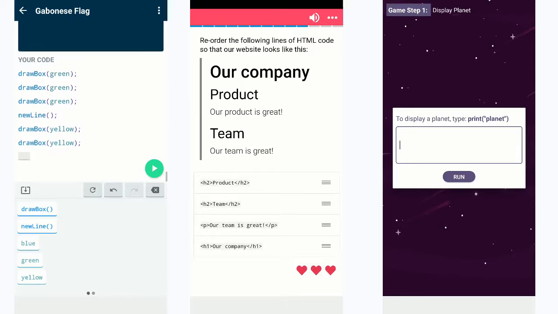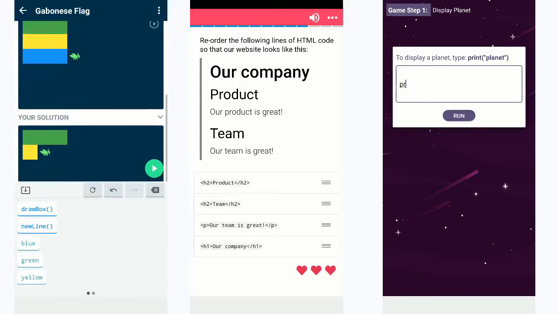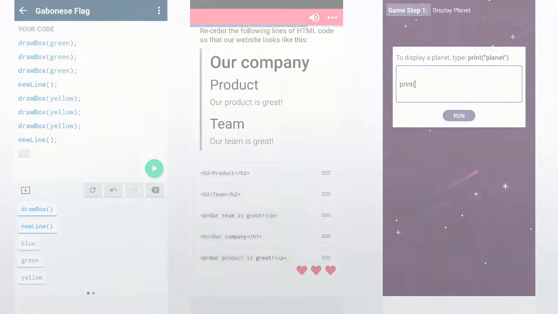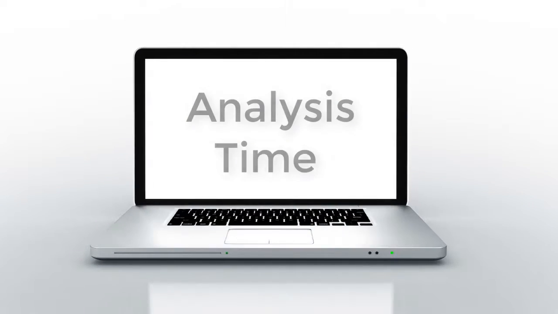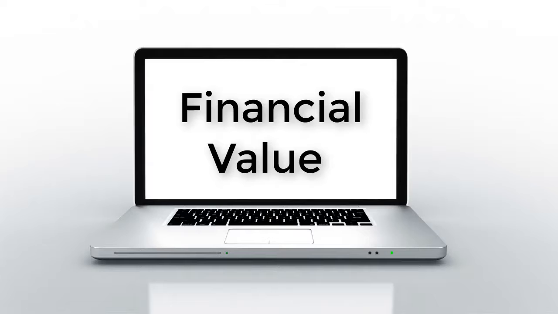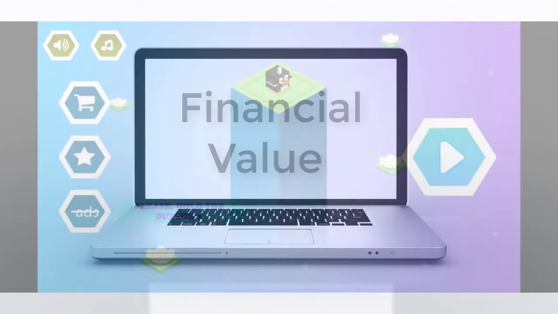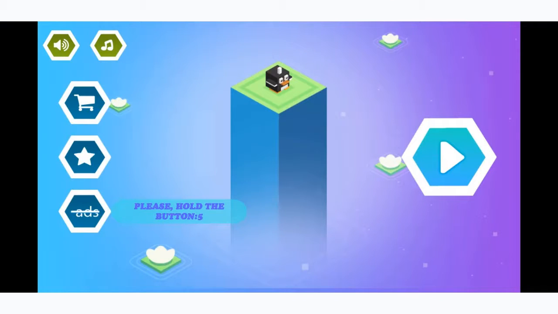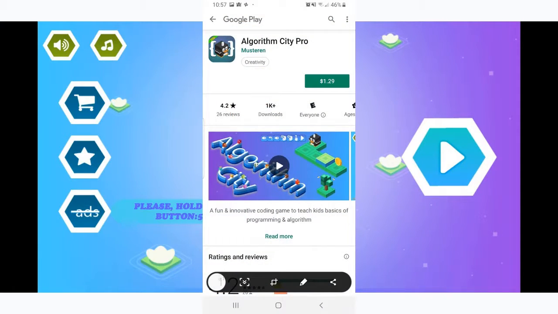Notifications encourage users to return, and the ability to play and experiment within the coding sections is very helpful. Analysis time. All of the apps we've explored are free downloads, but most are not free. Some, like Algorithm City, have ads that you can conveniently pay $1.29 to remove.